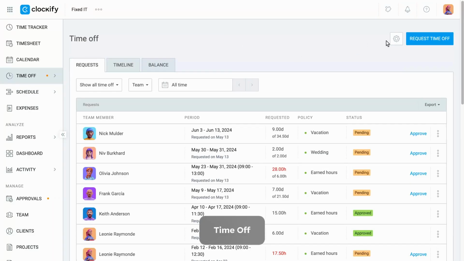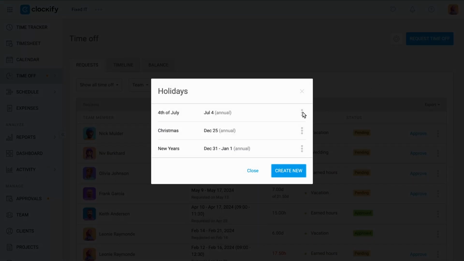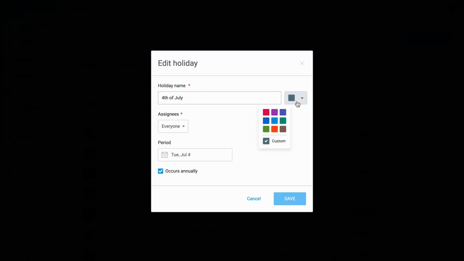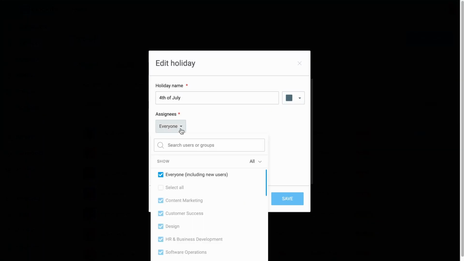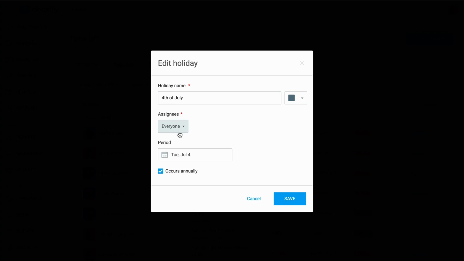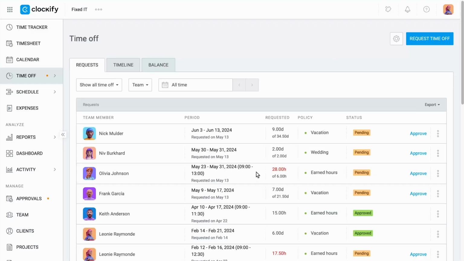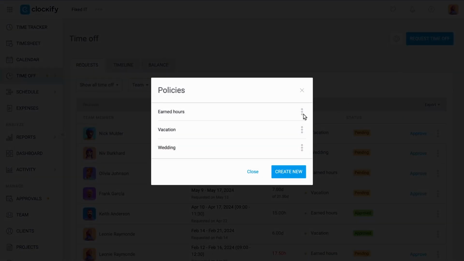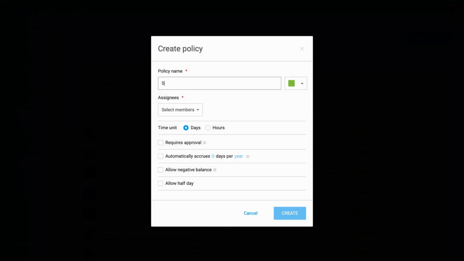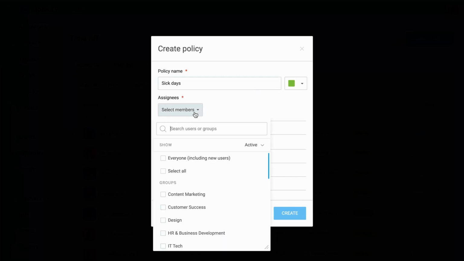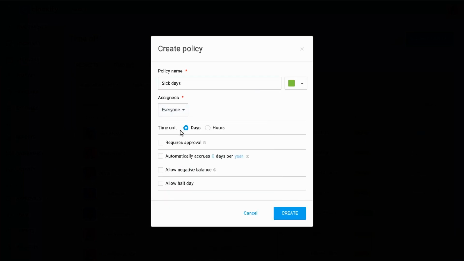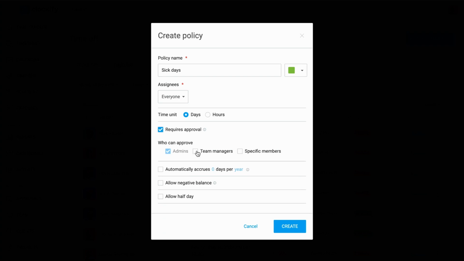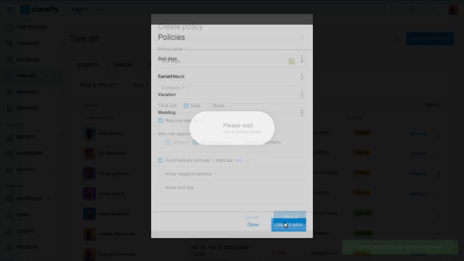Your team's time off in Clockify can be managed through holidays and policies. Both holidays and policies will have a dedicated color to distinguish them quickly, and a list of people they apply to. Holidays can be set to repeat annually on selected dates. The difference is that holidays don't require approval, unlike policies which usually do. And policies can be customized even further by choosing if they will be expressed in days or hours, require approval, accrue automatically per year, and so on.